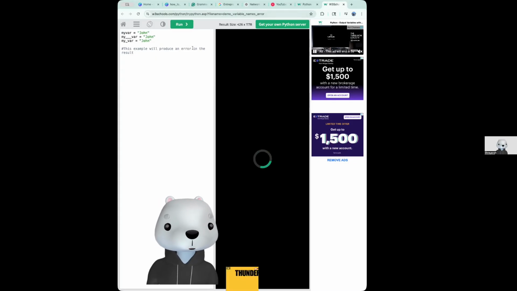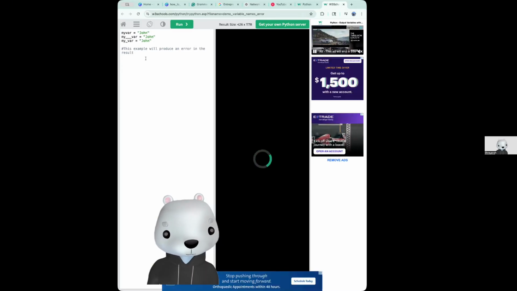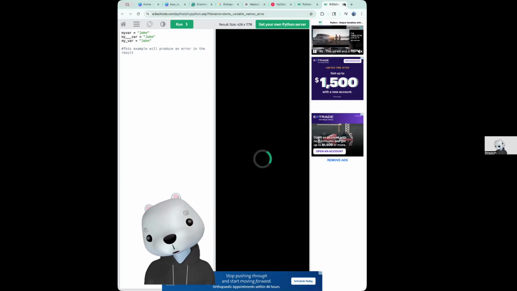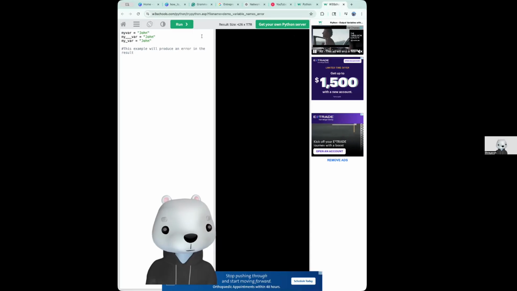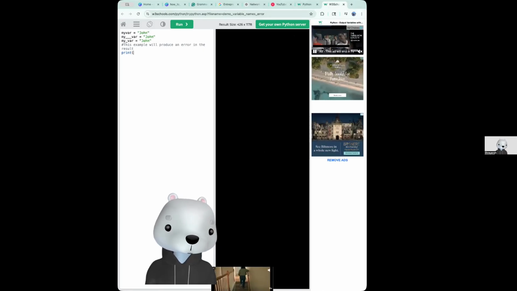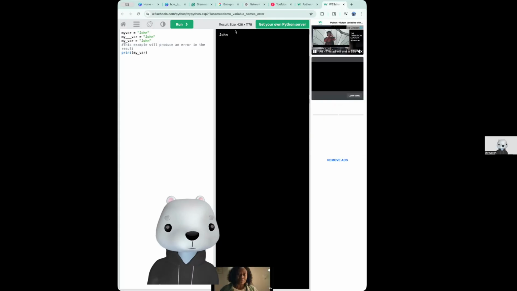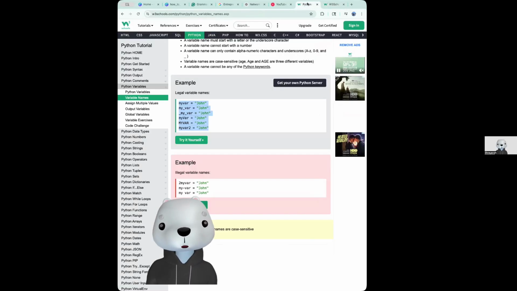Now if we run this, it should work. It's not loading right now, but it would work. So something wrong happened. Oh, it's because we don't have a print function. So if we do print, parentheses, my underscore var, now it should just print John. Let's see. Yep, it did. So you cannot have those, okay?